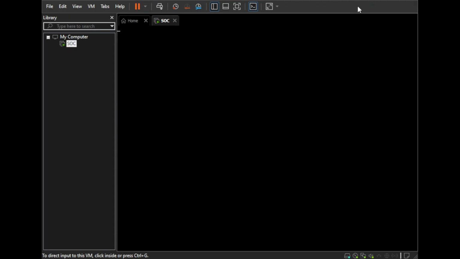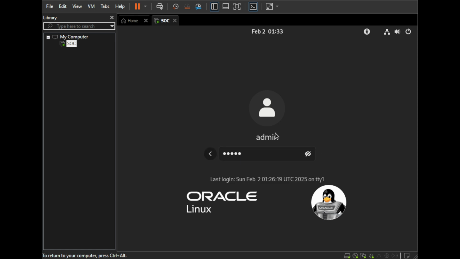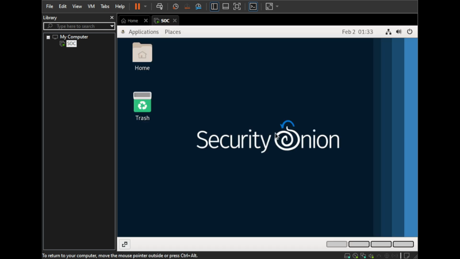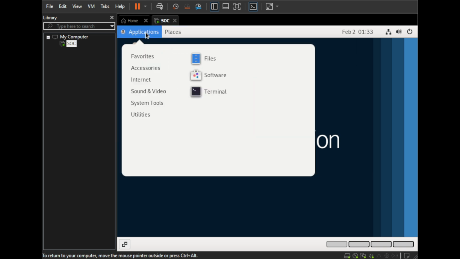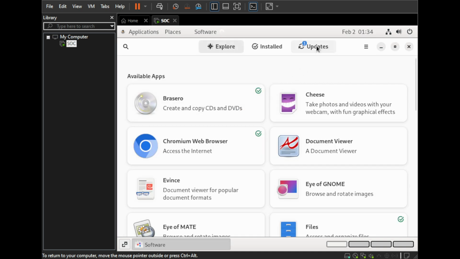So when the installation finishes, you reboot it. This is your username and password that you created. You're going to see this graphical user interface. Mine was admin, and then it'll bring up the desktop here. And what I always do is I go to system tools, software, and just update whatever it needs.